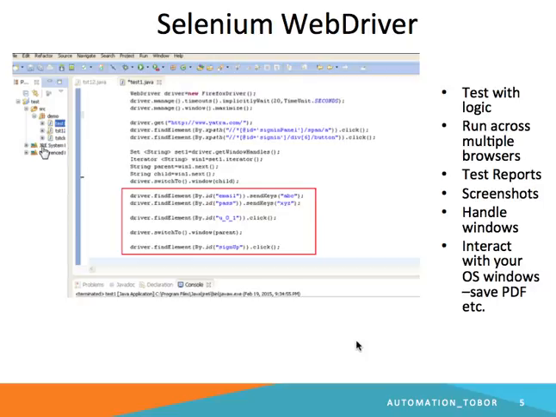Selenium WebDriver also allows you to handle different windows more effectively than the IDE can. The IDE can handle multiple browser windows, but it is not very effective at doing so. Another cool thing is you can interact with your operating system windows, so you can save PDFs.